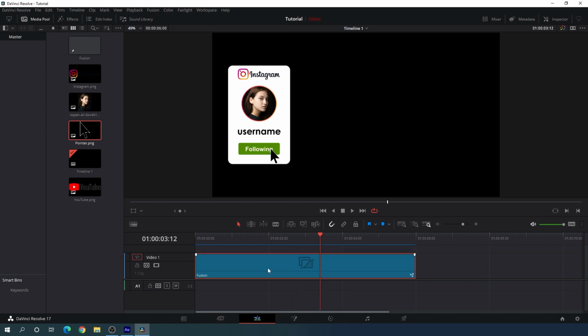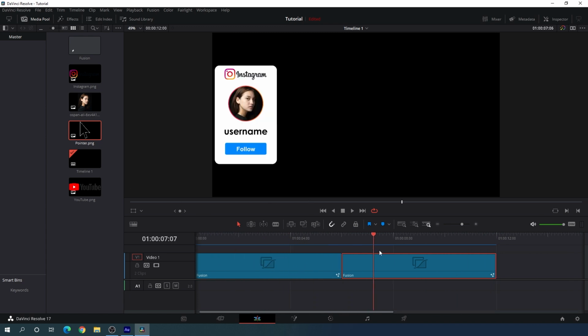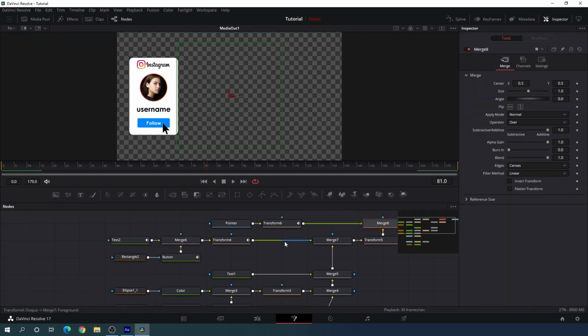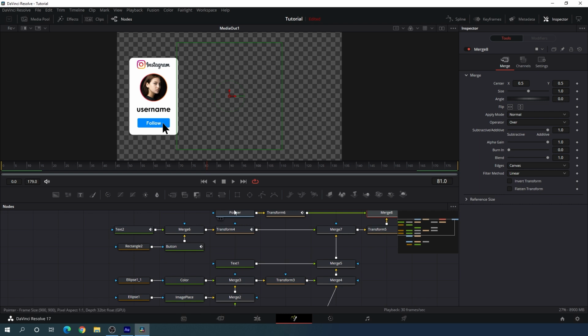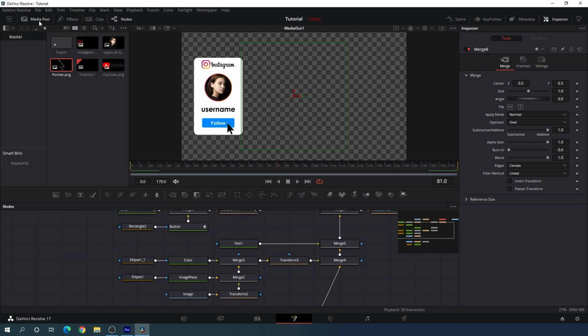So just select the Fusion composition, hit Ctrl C to copy, hit Ctrl V over here. Just place the clip on the second Fusion composition, go to the Fusion page, and here we have to do some setting and change this Instagram to YouTube or any other social media. So I'm gonna convert this into the YouTube. So just go to media pool, and here we have the YouTube logo.